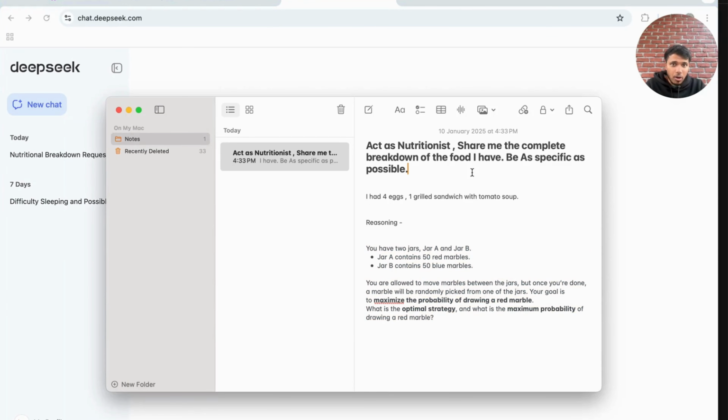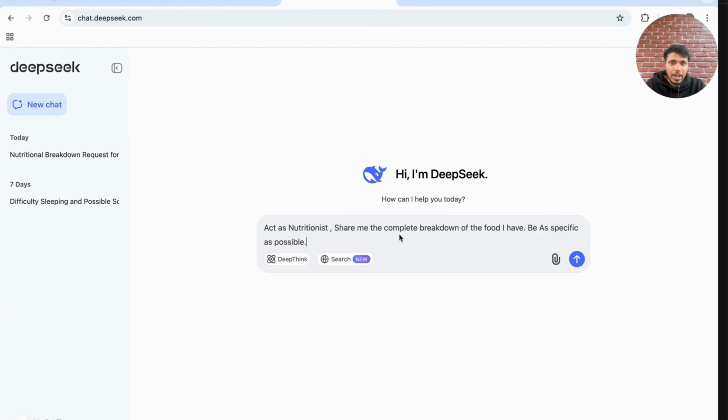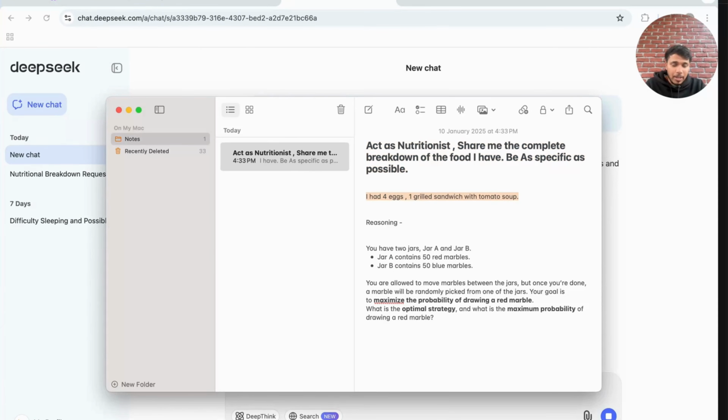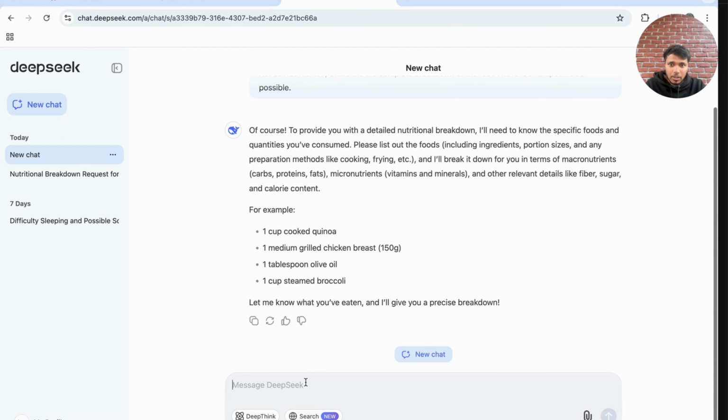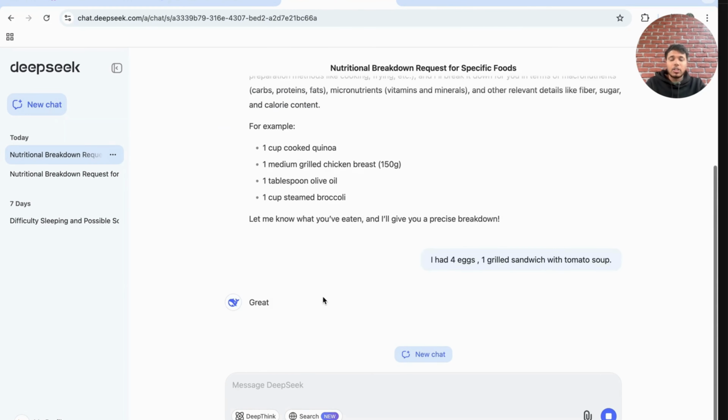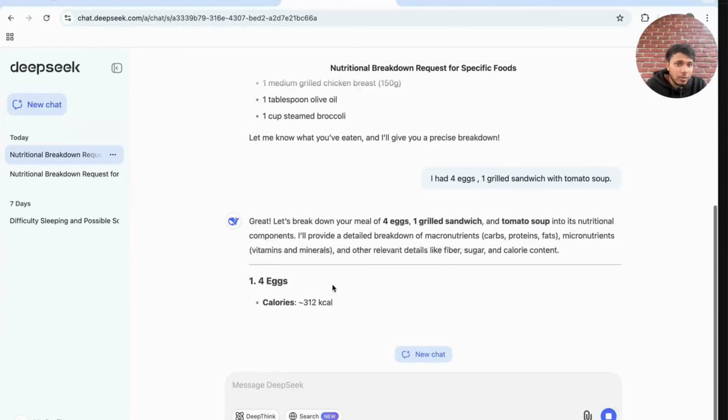I have got this system prompt, which is: act as nutritionist. I'll just paste that up. Act as nutritionist, share the complete breakdown of the food I have, be as specific as possible. And then the user prompt: let me know what you have eaten, and I'll give you a precise breakdown. So I'm just typing the user prompt now. I had 4 eggs, one grilled sandwich with tomato soup.